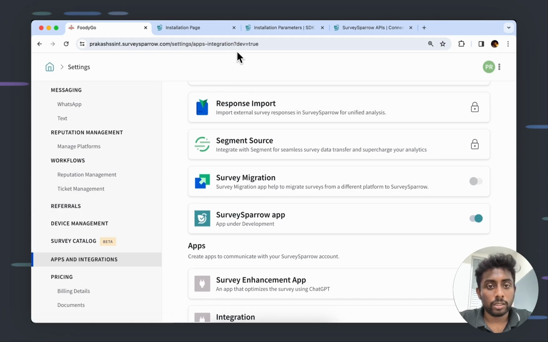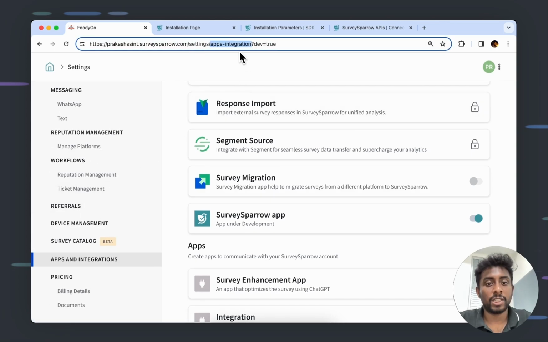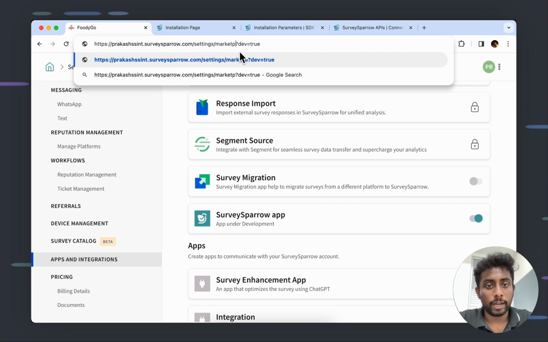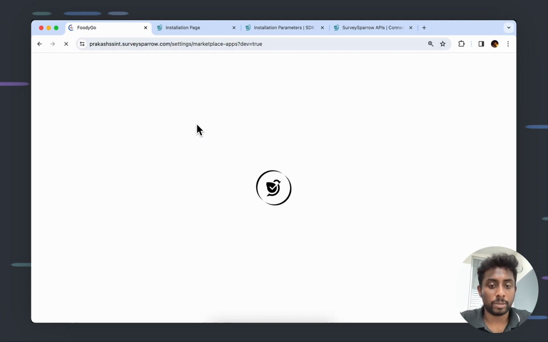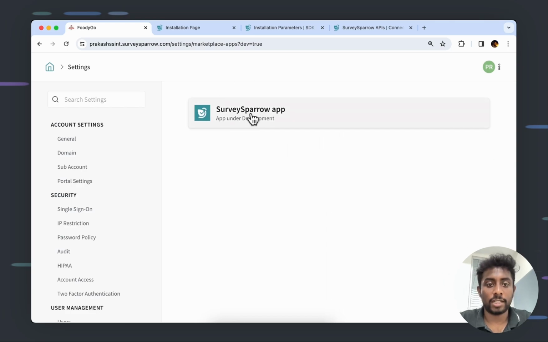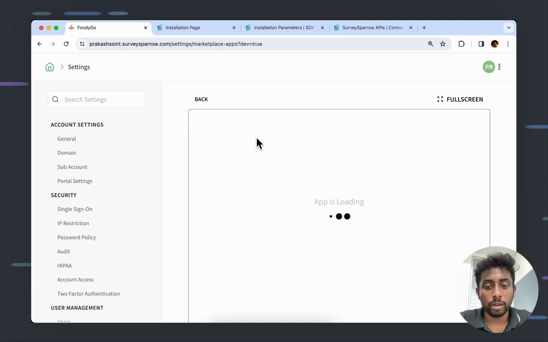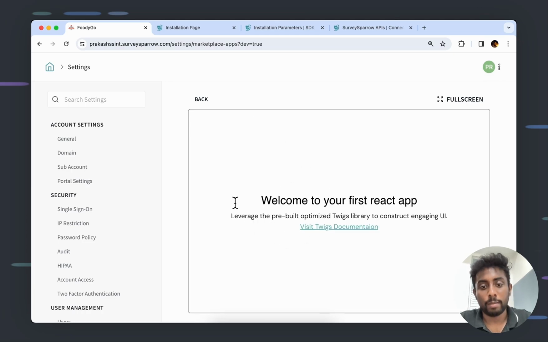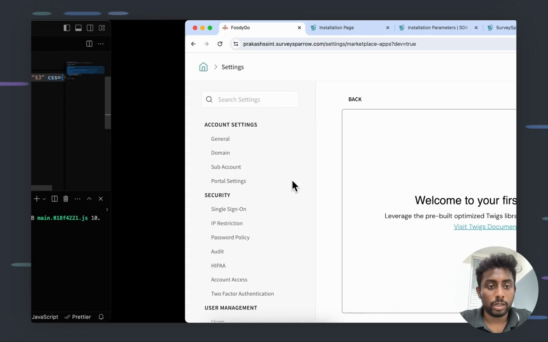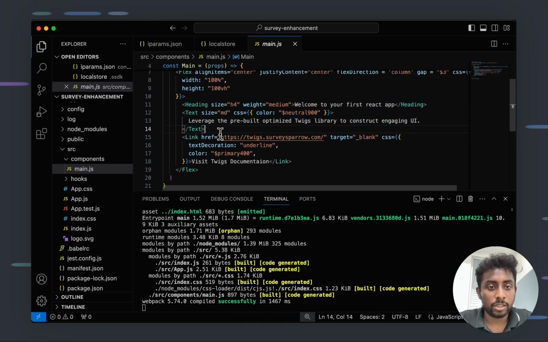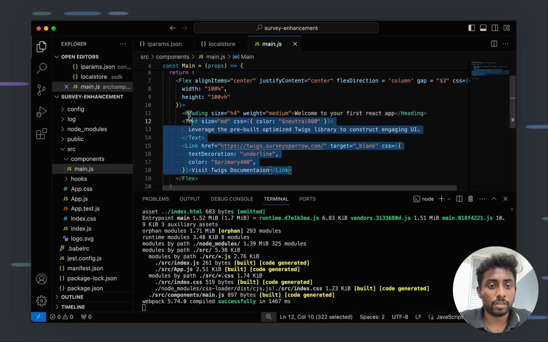For that, just change this apps and integrations to marketplace apps over here. So the URL is nothing but /settings/marketplace apps dev equals true. This will show you all the installed apps for you. Yes, as you can see, this is the installed app that we have in our development. If I click on here, I will see a sample application. Cool. Now the next thing would be, let me just remove this data. I don't want this for now.